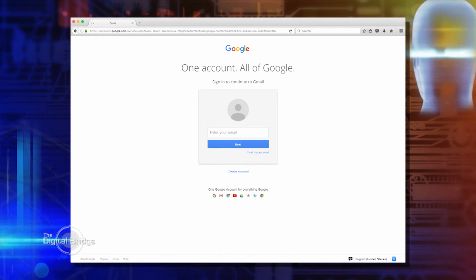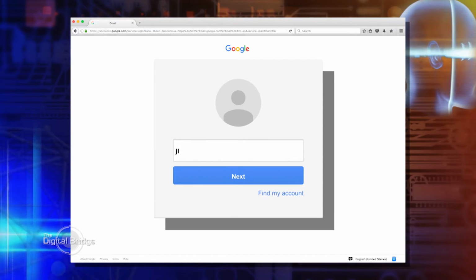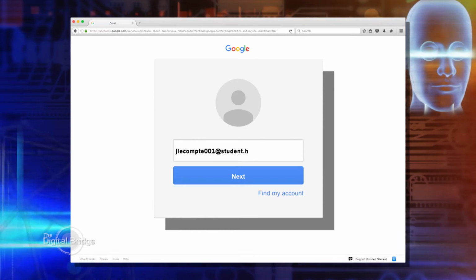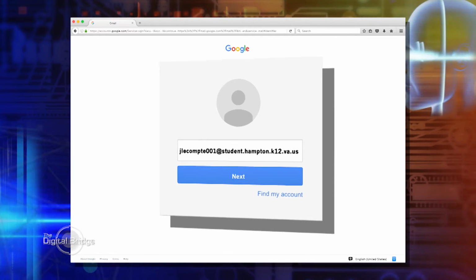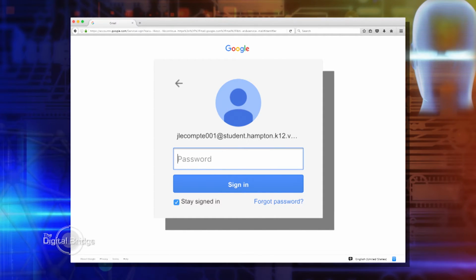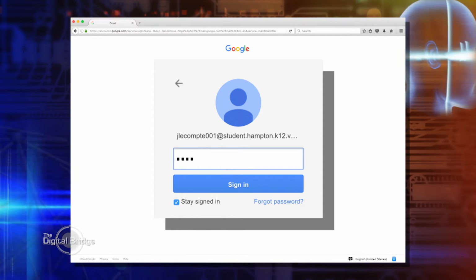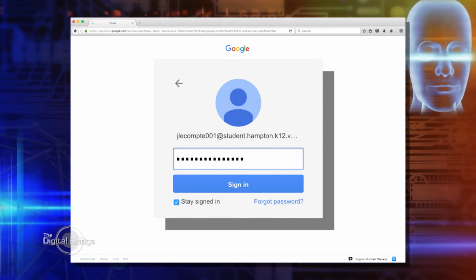And the children have a username, that's their first initial, last name, and then 3 digits. My son is J. Lecomte 001, and then it's at student.hampton.k12.va.us. And once they have typed in their email address, they have a password, and your child probably knows their password, depending on how old they are, but you can also contact your school building to get that password so that you can log in and take a look at your child's accounts. So they would know, and probably their child's teacher would know too. You can ask the child's teacher, you can call the main office, but the child probably knows the password.